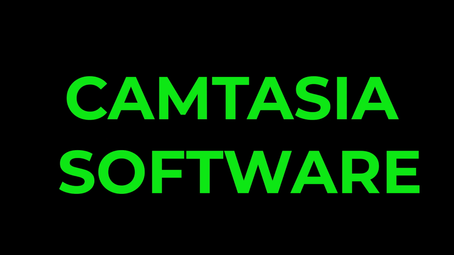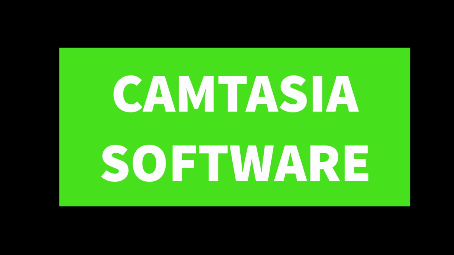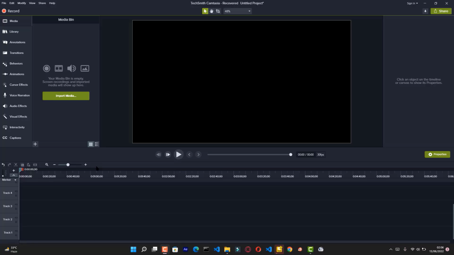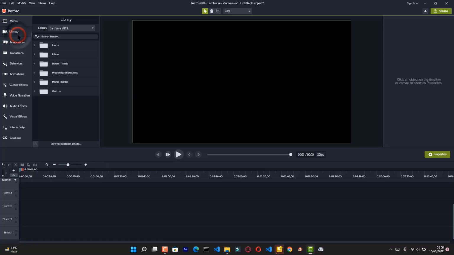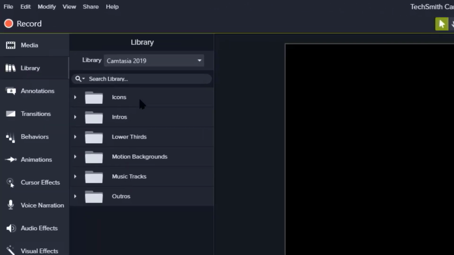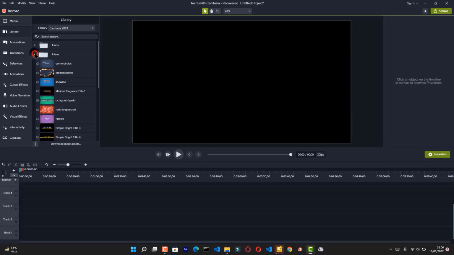So hi everyone, in this video I will show you how you can customize the templates in CAMTASIA software. Here you can see I have opened CAMTASIA software, and after this go to the library, and then here you can see some folders. So I will tell you how to customize intro, lower third and outros. So let's open some intro. So we have to open the intro folder.